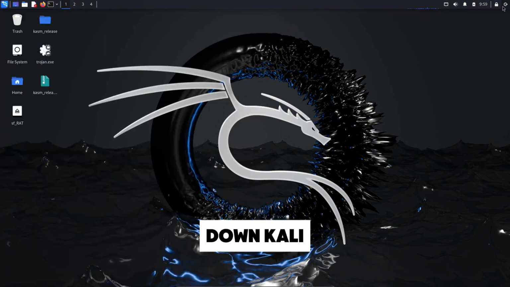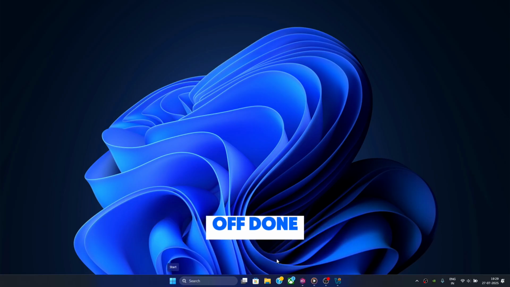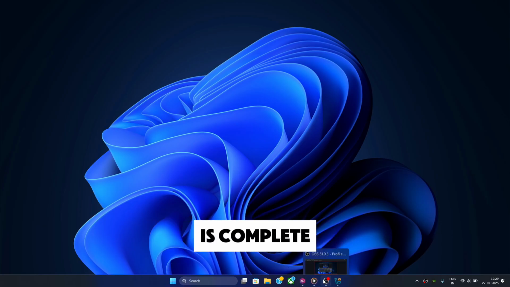Step 7. Shut down Kali. To shut down Kali properly, go to the top right corner and click the power button, then choose Power Off. Done. That's it. Your Kali Linux setup is complete.